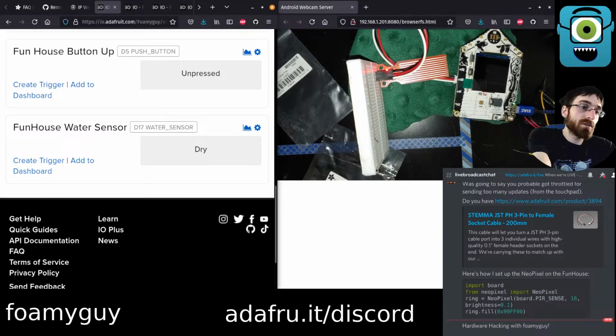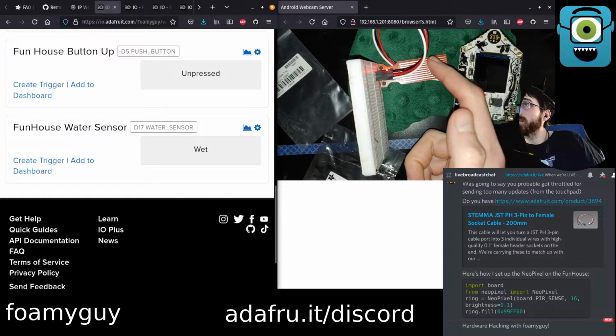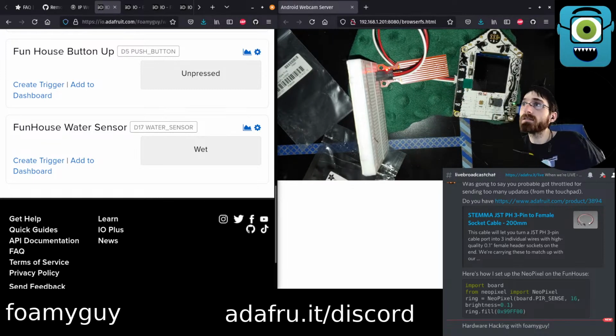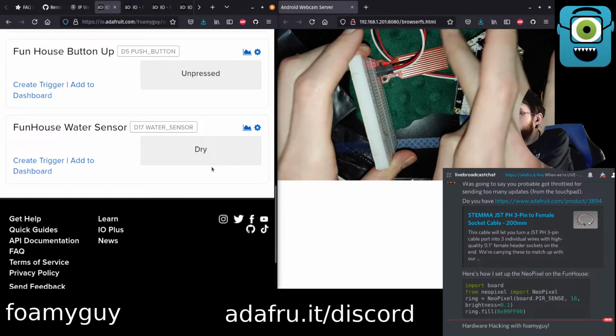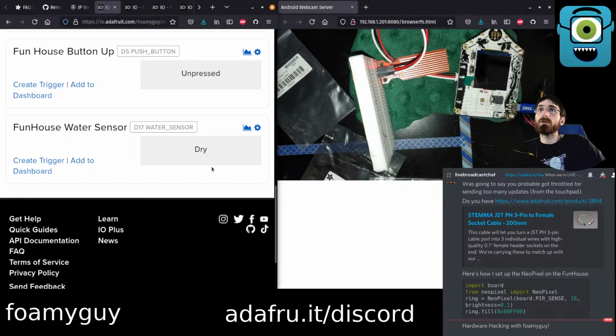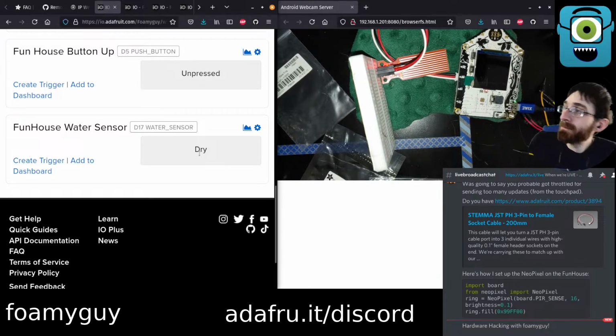So again, my water here has got a little condensation on it, so I'm just going to grab a little of that, stick it right on there, and you can see now it changes to wet. And then if I wipe it off, just by drying off my finger, getting all the water off of there, you can see that does switch it up to dry.